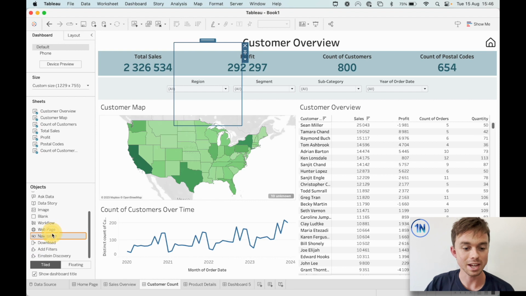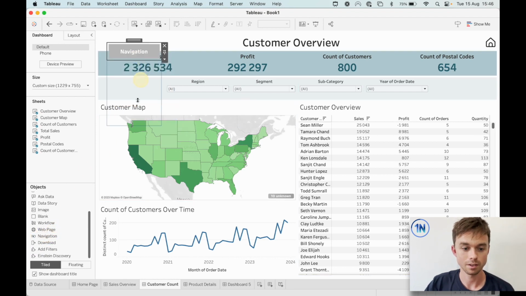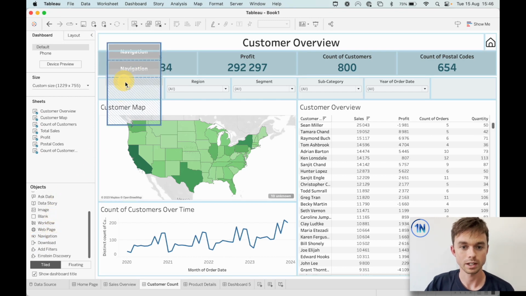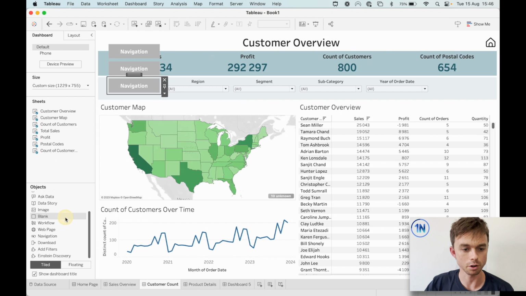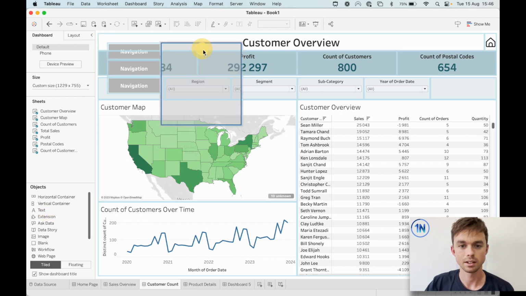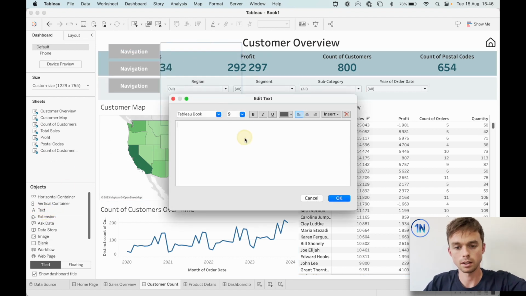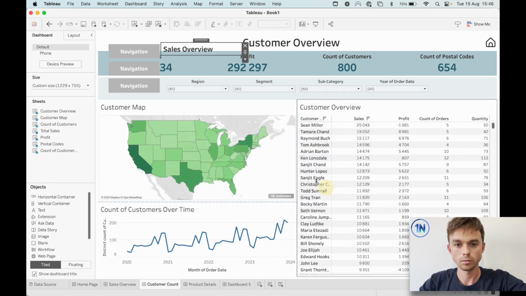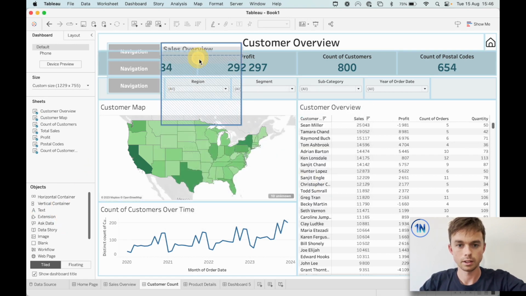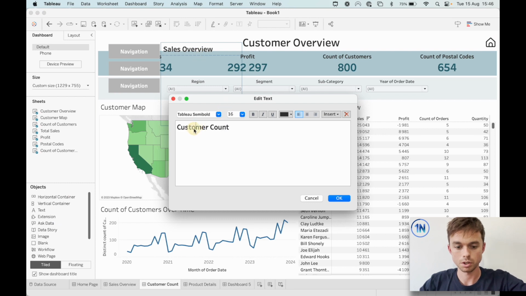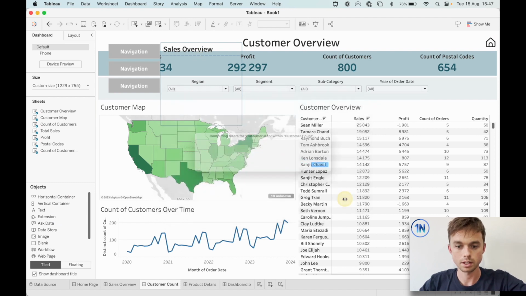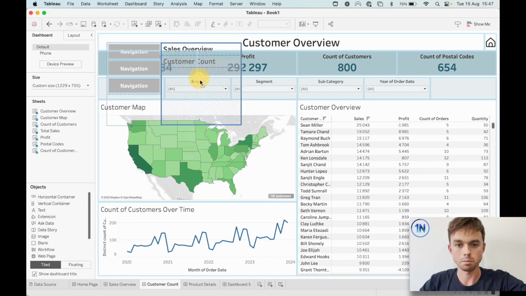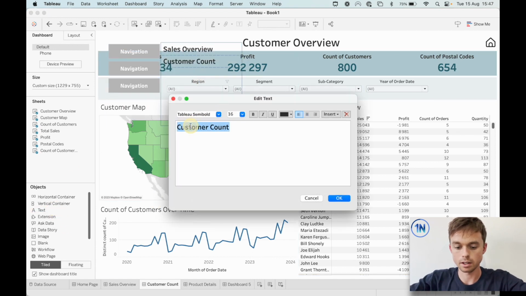Now let's drop the navigation buttons in the container to the left. Perfect. And we're kind of just recreating what's happened already. Let's take the text and drop that in on the right. I wanted this in the right order, right? Sales overview. Another text object, which is customer count. And then the last one is going to be product details.